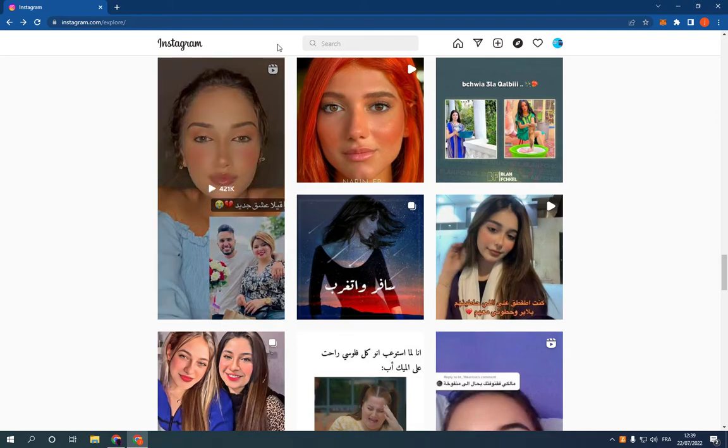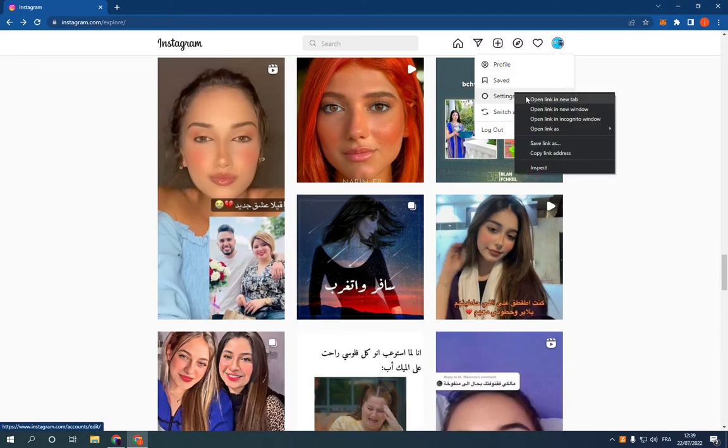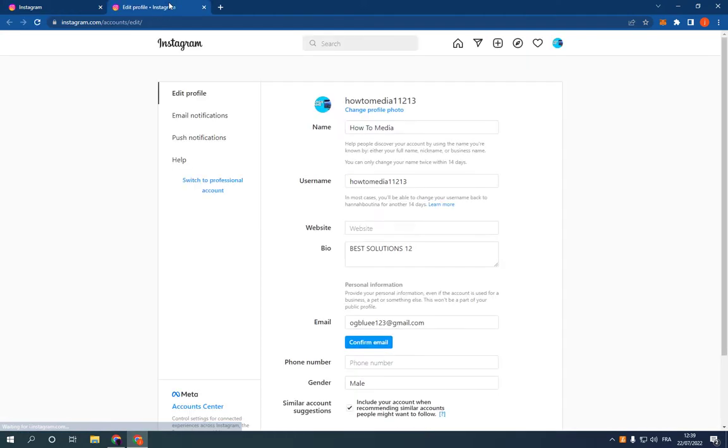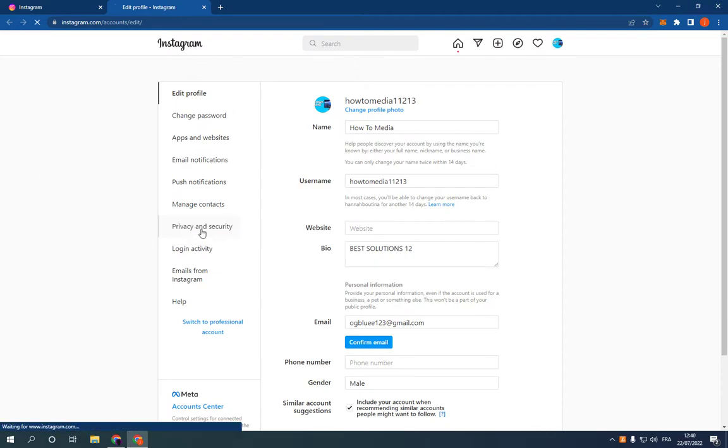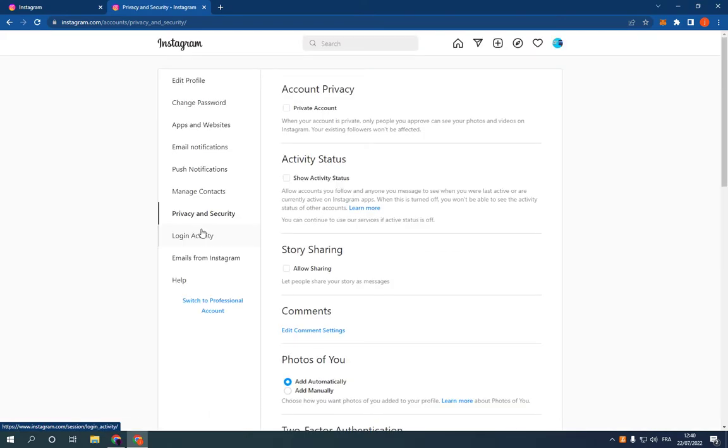Now go to the top here, click on your profile picture and go to settings. As you can see, now after you go to settings, all you have to do is simple. Just click here on this privacy and security option. Now after you click on it, all you have to do is so simple.